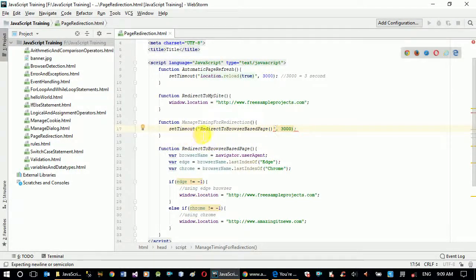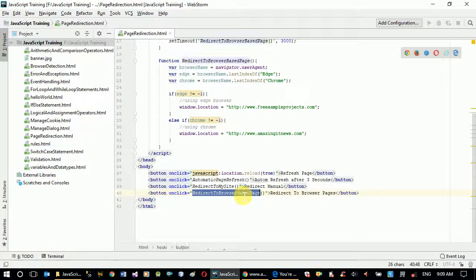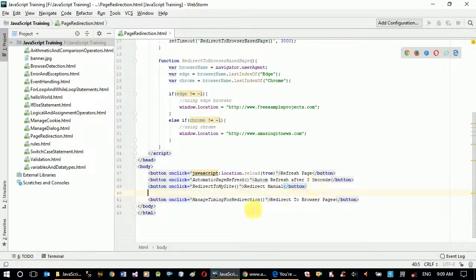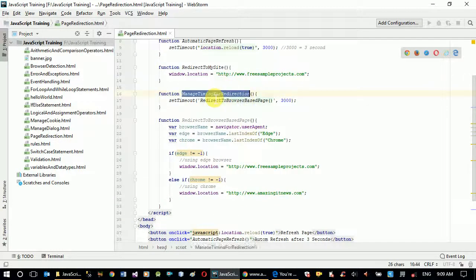Okay, we use single quotation marks because we are calling a user defined function. Let's try this one, and we can make changes. So now when I click the button, I'll call the manageTiming function. So the manageTiming function will manage when the redirection is going to happen. Okay, so it will be after 3 seconds. 3000 milliseconds is 3 seconds.